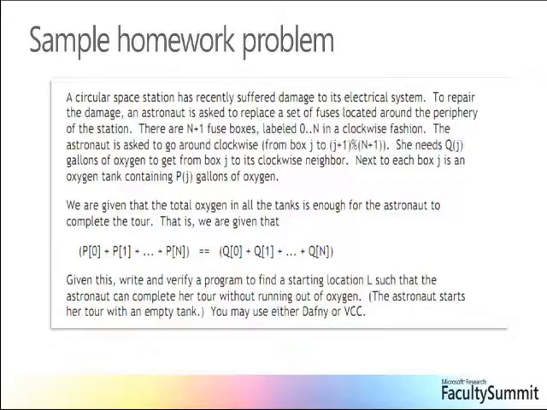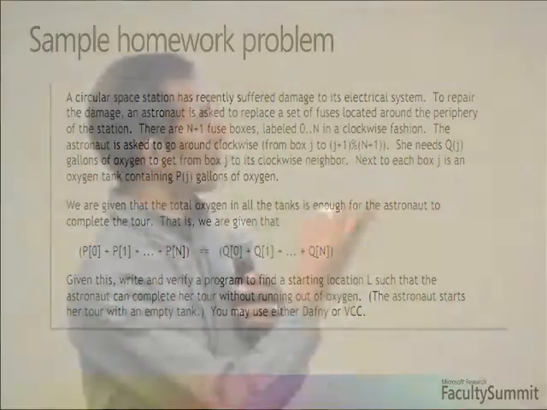You can look it up. I sort of tweaked it because I work at JPL. So there's a circular space station, and there are oxygen tanks at various locations, and the astronaut has to float around a circuit, making sure that they always have oxygen. And you're given a certain property, and you're supposed to find a starting location from where this astronaut never runs out of oxygen. And this actually was probably the most challenging problem I gave.